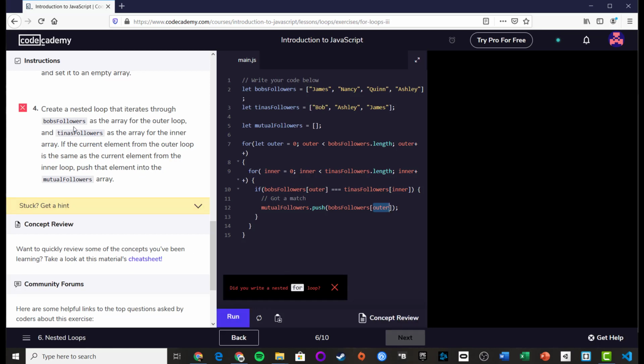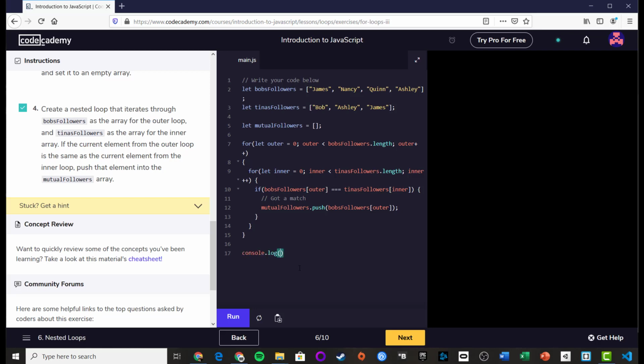Okay, so let's have a look at what we've got here. Let outer equals 0. Oops, I forgot the keyword let. Cool. And actually, let's log that out to the screen so we can see the mutual followers. So we can see James and Ashley were both found.